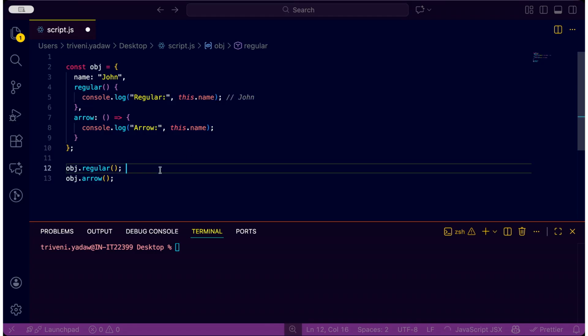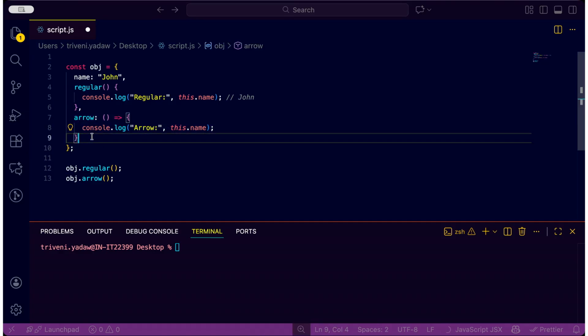Now in the case of an arrow function, it does not create its own value of this. What it does is inherit the value from its surrounding scope. And here you can see the surrounding scope for this arrow function is the global window object.